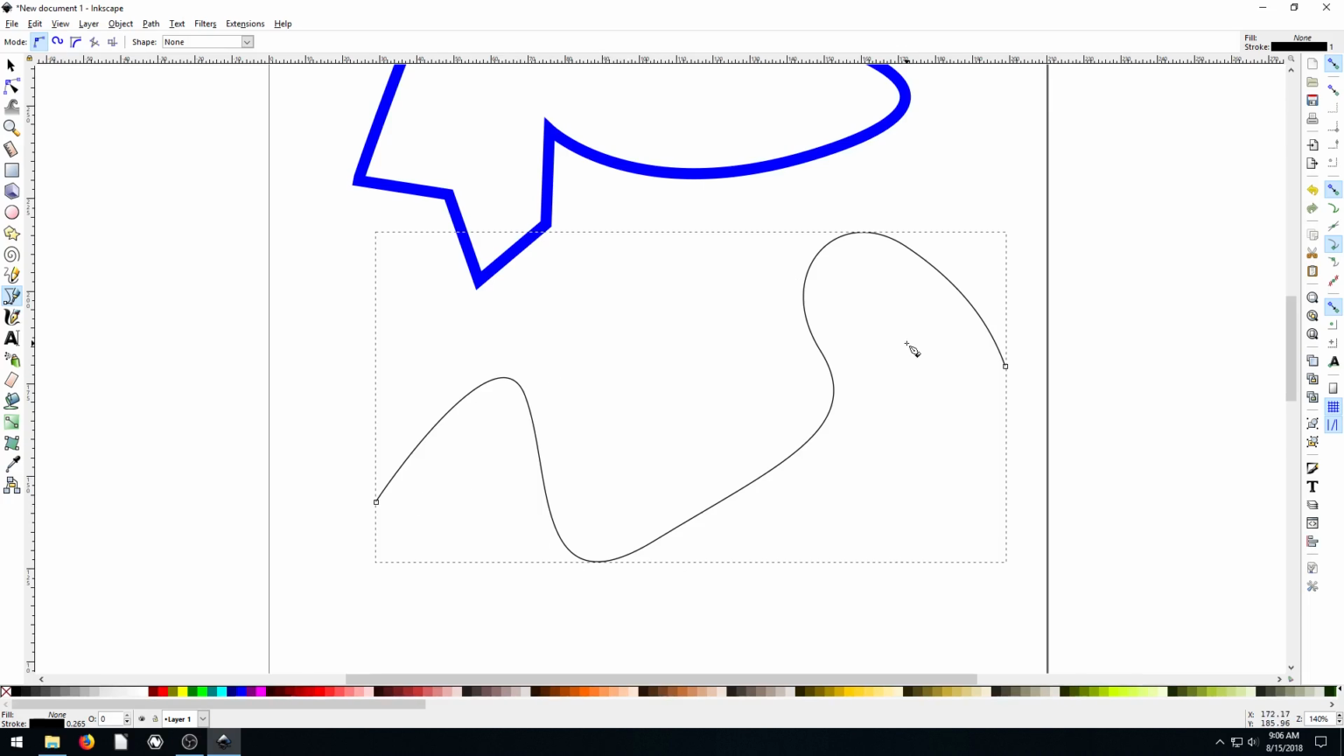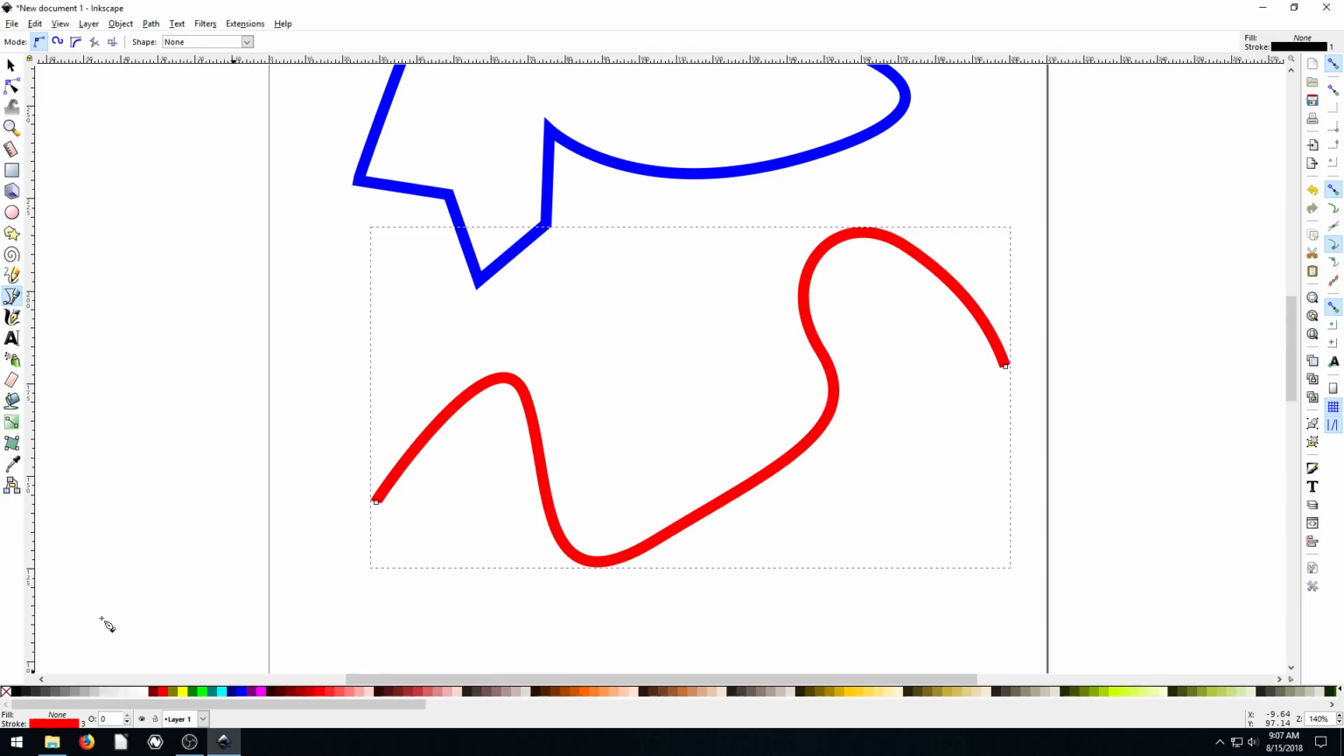So these paths that we draw, by default, it is a stroke. So to change the color, we hold down shift, and then we can make it red. And we'll change the thickness of it so we can just see it a little more dramatically. So that's how you would do that.